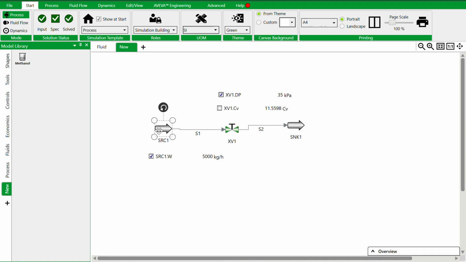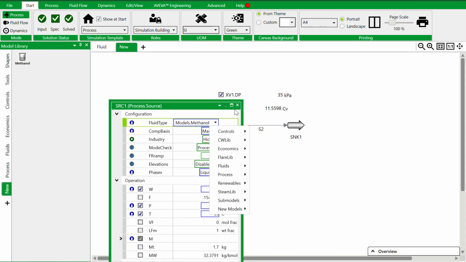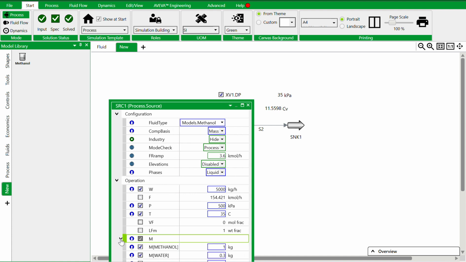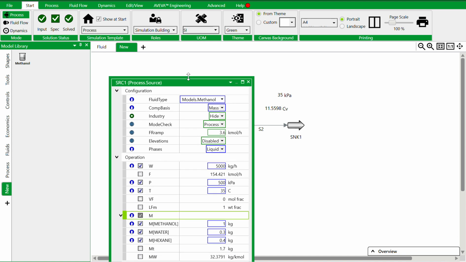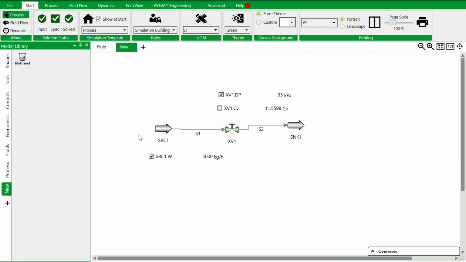Now you got the fluid. You can check here the fluid methanol with the properties, with the composition of methanol, water, and hexane. In this way you can select the fluids or you can create new fluids. So for now, I hope you understand how to create new fluids based on your process parameters.